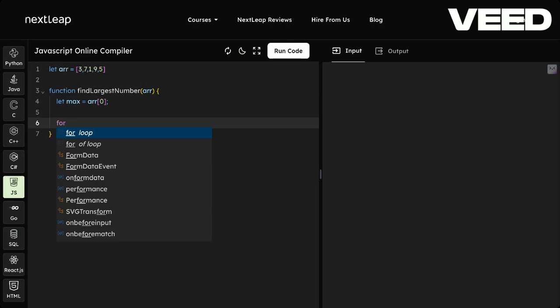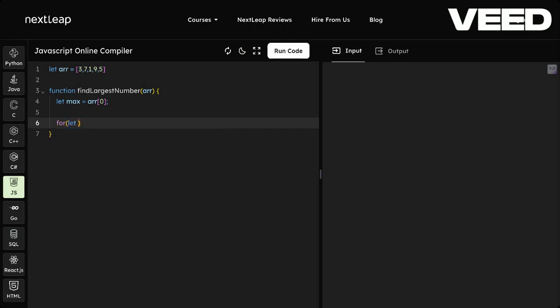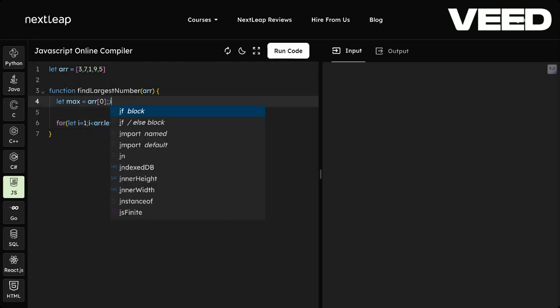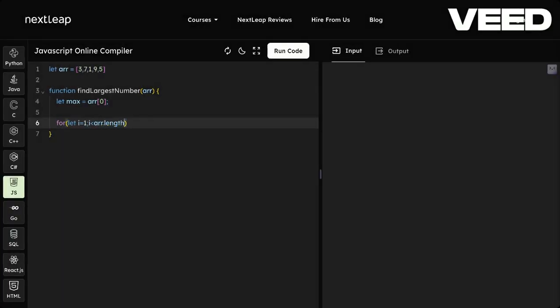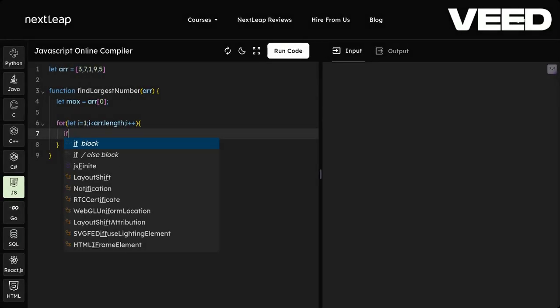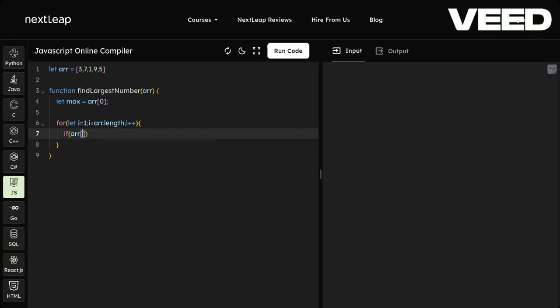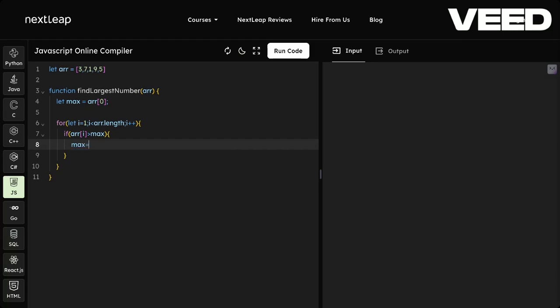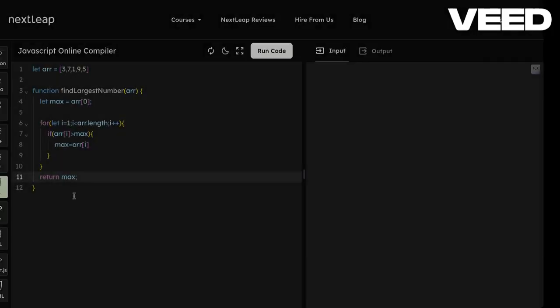Okay. Now we need to add the loop. Let i equal 1, i less than array.length, and i plus plus. Now we need to check if the current array[i] is greater than the max. The max is the first element. If it is greater, then we update max with the greater number, and we return the max.